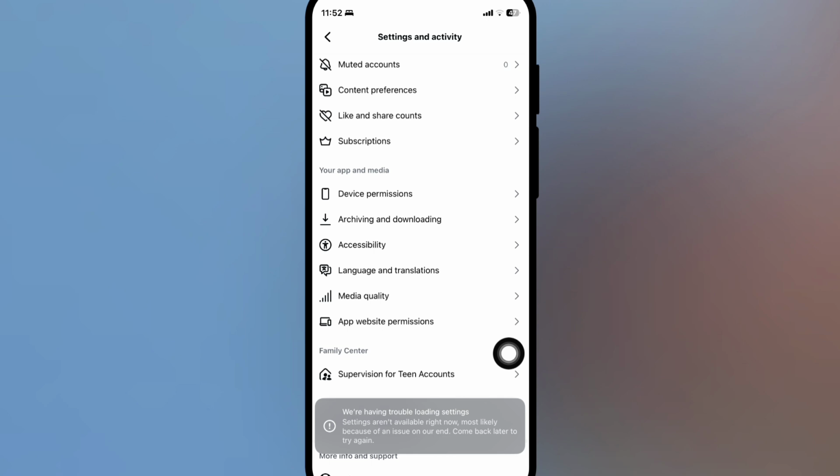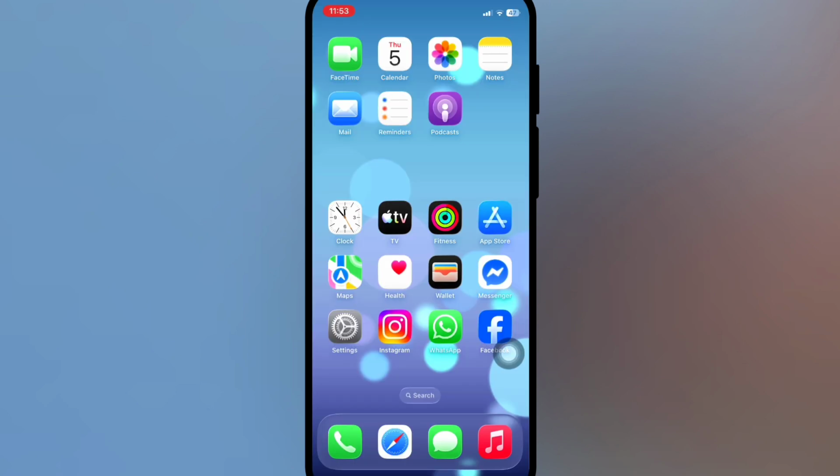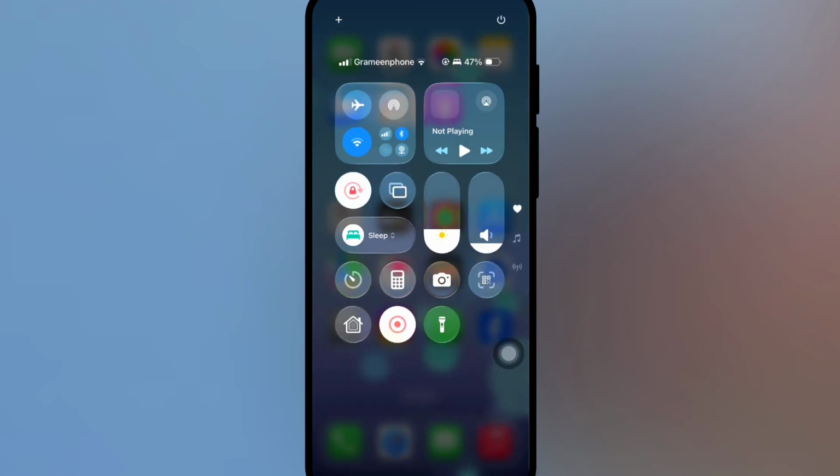So let's start. For solving this problem, first of all, swipe down the notification bar and then turn on flight mode for 1 minute. After 1 minute, turn off flight mode.